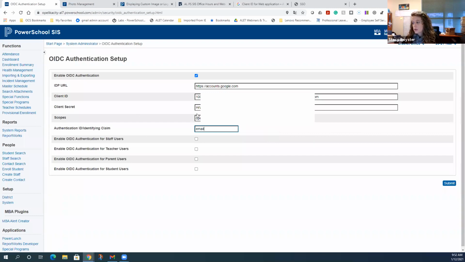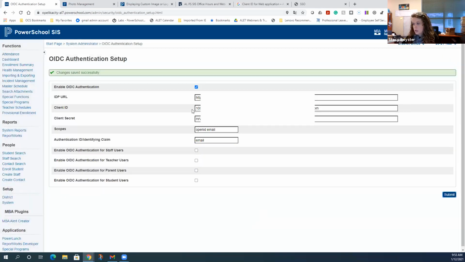So for scopes, OpenID space email, and for authentication or identifying claim, you're just going to type email. Now, again, do not click any of these boxes yet, because if you do, you will lock yourself out of your instance because you have not set up the authentication spot that Drew just spoke of in the staff records yet. So once you get this information in up here at the top, without clicking these down here, you're going to hit submit. And you have changes saved successfully.